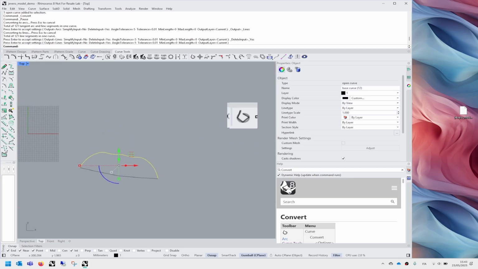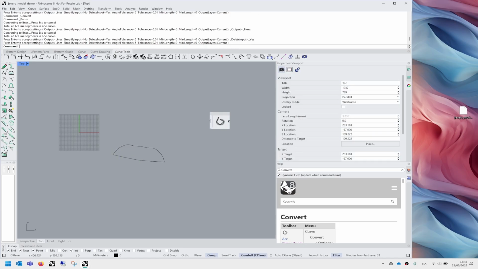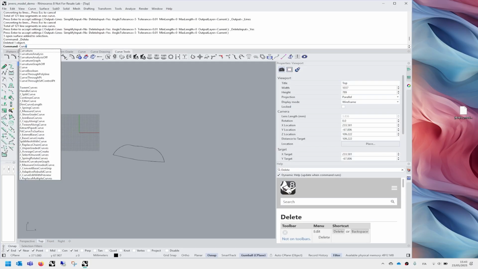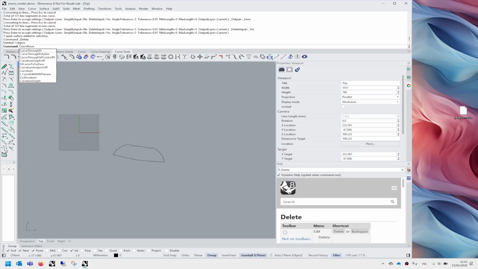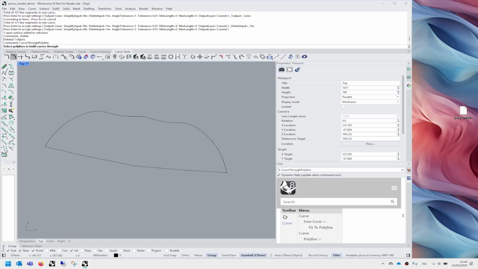Did I do it? That's not my command. I just call it from the through polyline. I was referring to this one, and yeah, something was a different one that I used, but it's called curve through polyline.